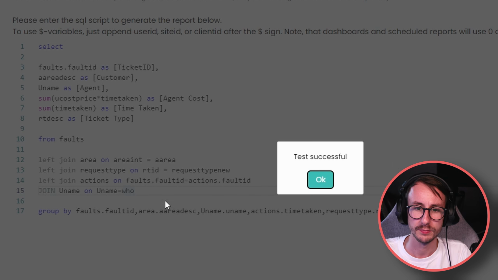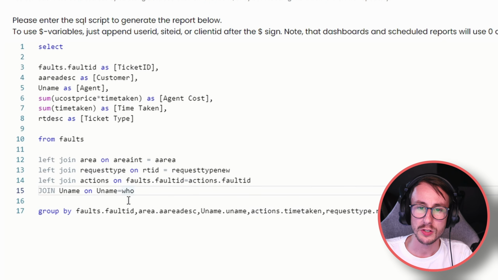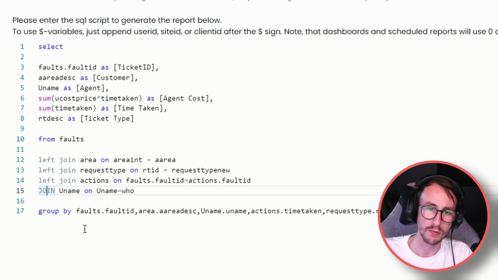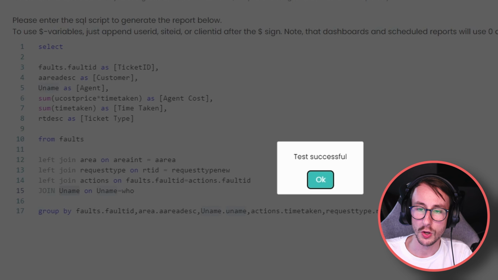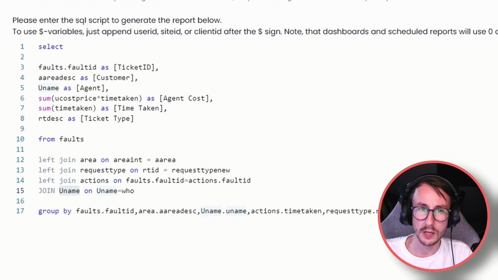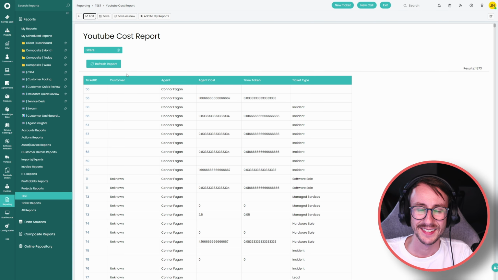Yeah, there we go. So again, if you're ever getting that message and you think you're joined on the right table, just make sure the sequence of joins is correct. So I've put it underneath actions, so actions and then Uname and then who. And then what you should end up with is a report like this.